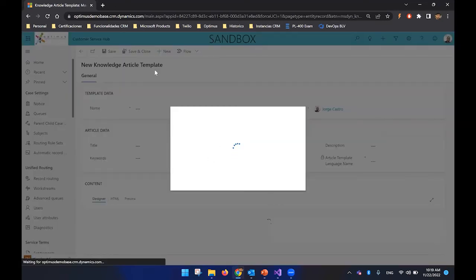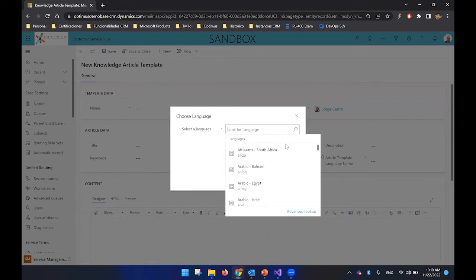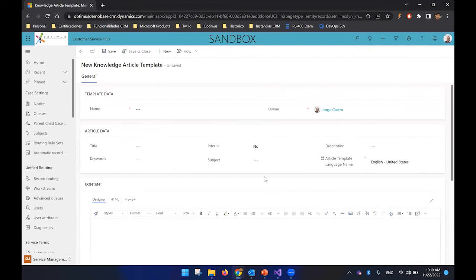So new knowledge article template is going to be the window that you want to create. You need to define what's the language that you're going to use. Let's say that it's going to be English. Right. Let's say that it's going to be this one. So you could create templates by language. That's pretty useful. Let's say that it's going to be the Optimus English template.